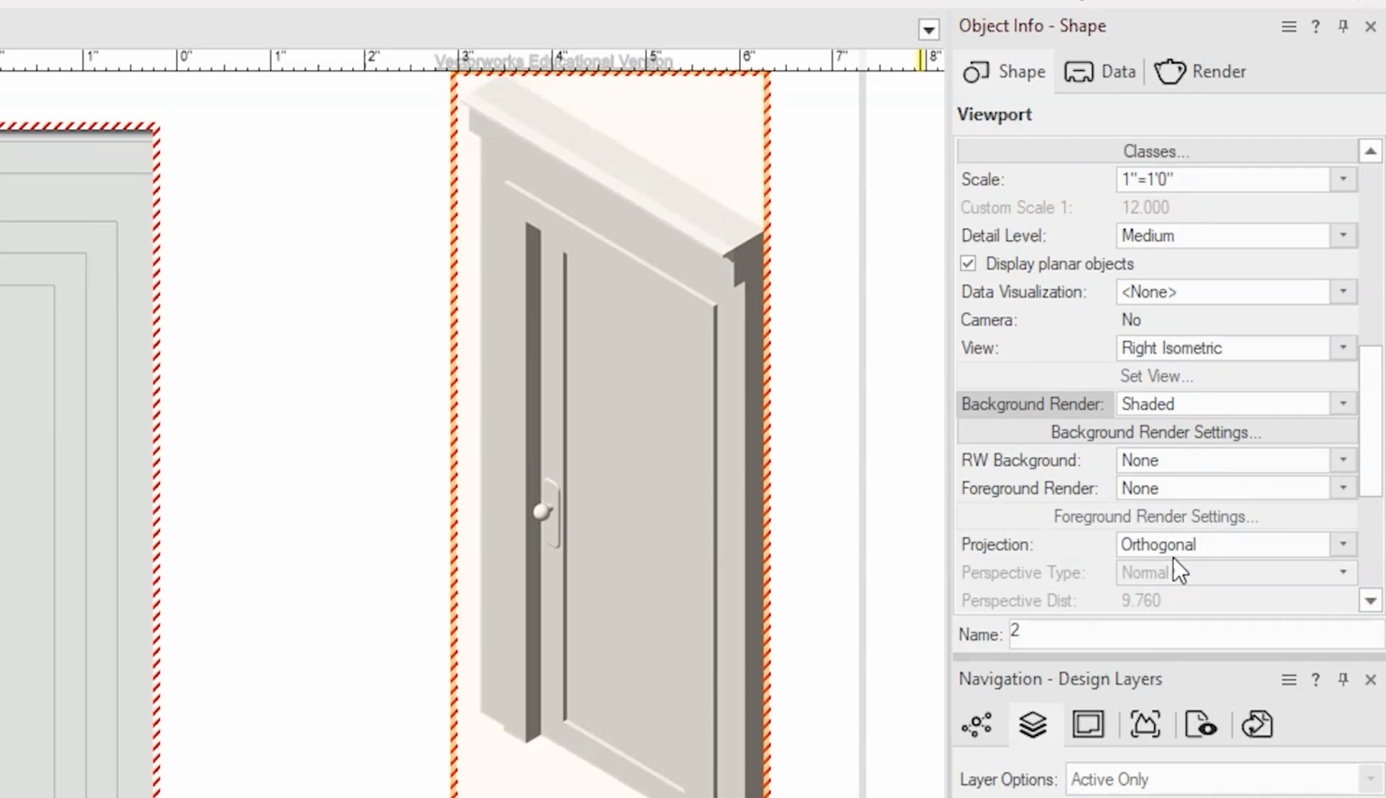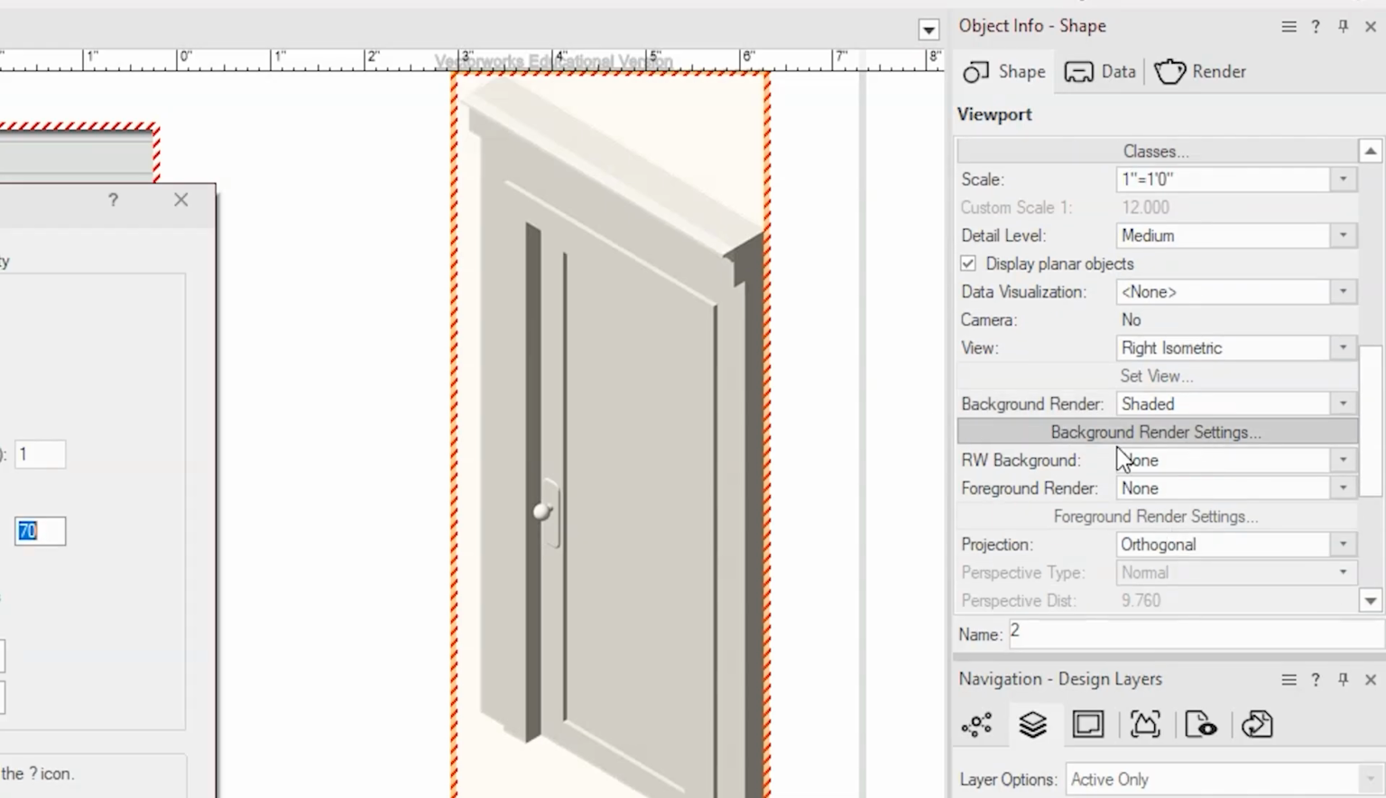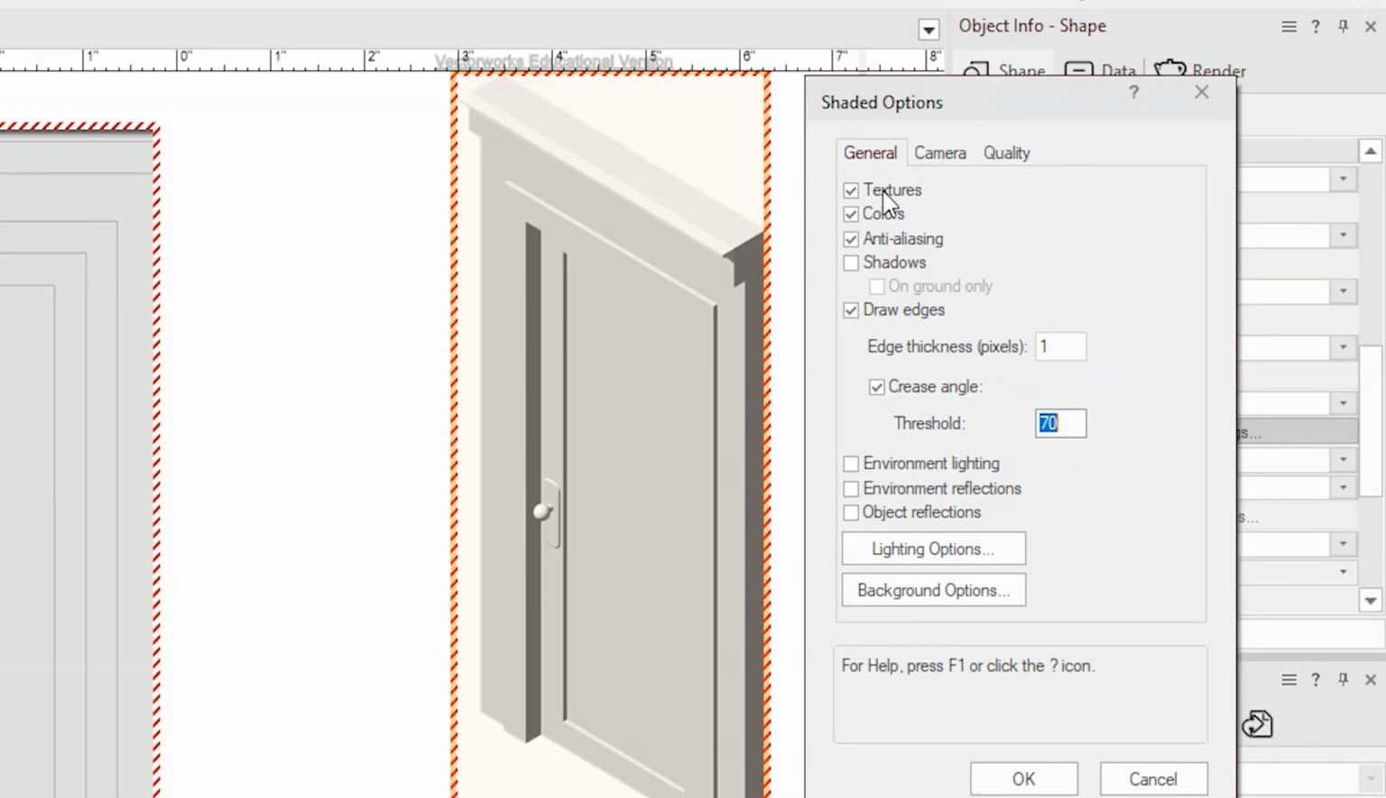There's some important stuff under the Background Render Settings button. We have a bunch of options for what is drawn. The Textures button is checked, meaning that if we had applied textures like wood or stucco or brick or whatever back on the design layer model, we could choose to have them rendered in the viewport. And sometimes you want that, but normally for drafting, you don't. And since we didn't apply any textures, this check won't make any change.